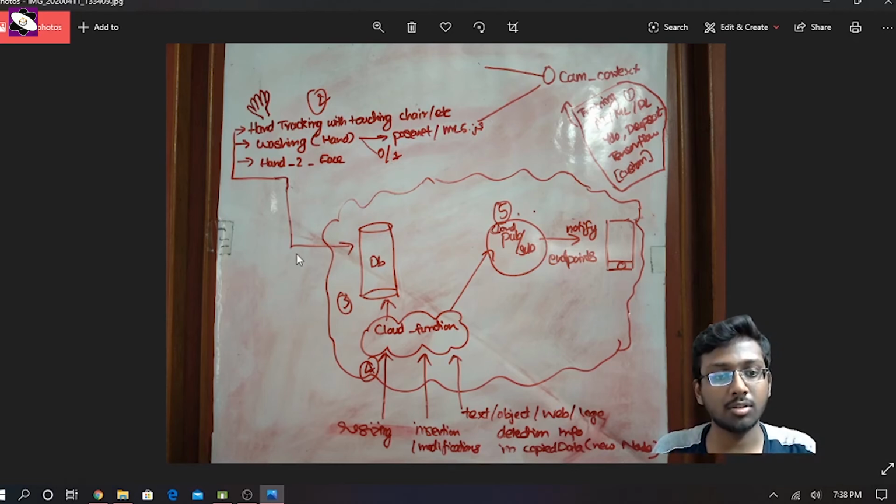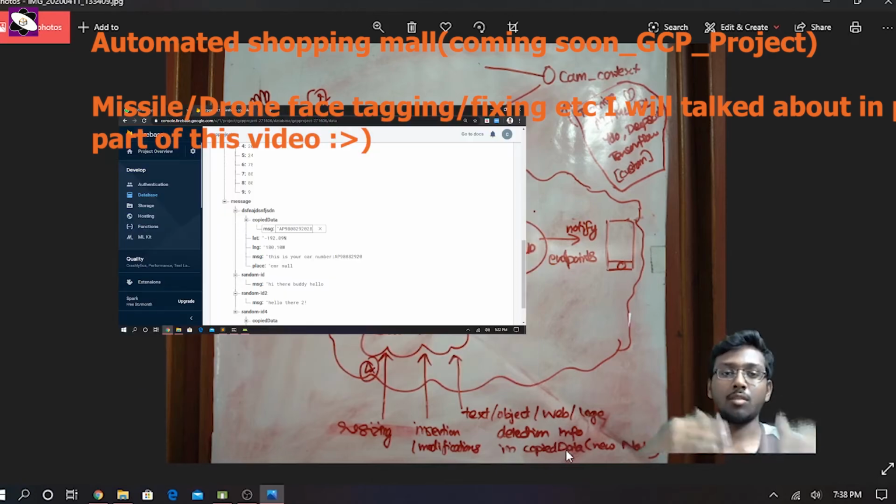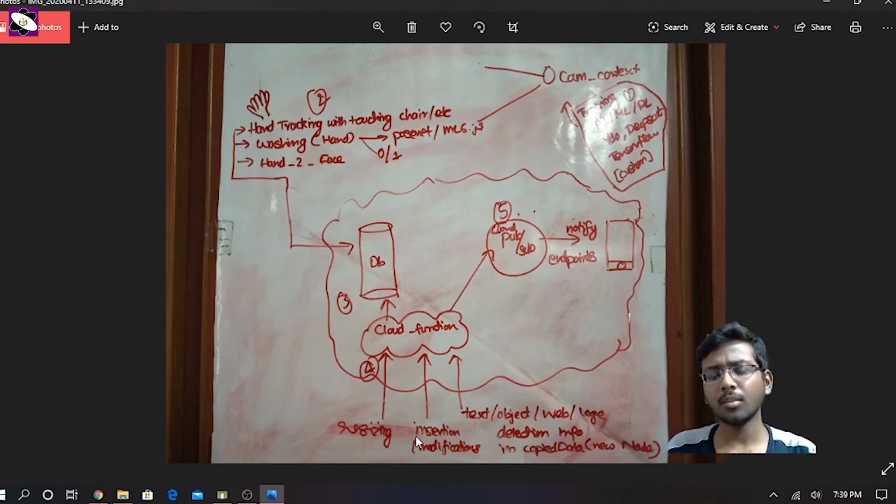Again, we're bringing all those variables and all that data into the database, and using cloud functions we will be doing resizing, text, object, web logo detection, and copying data. So whenever the text has been given as a total string, we take only the important portion, change it to uppercase, and store it in the same node, copy data. That's why I'm saying that. And again, insertion, modification, all those things which I've mentioned.